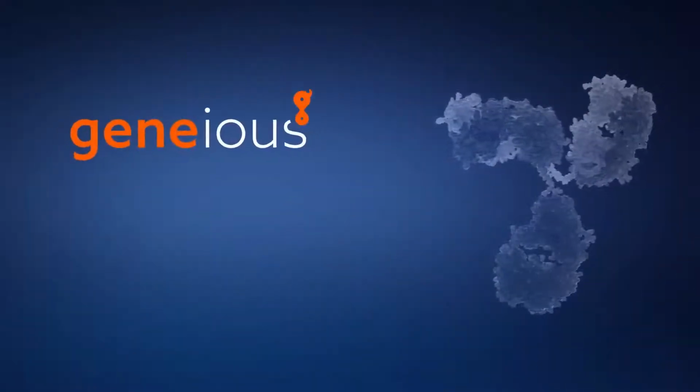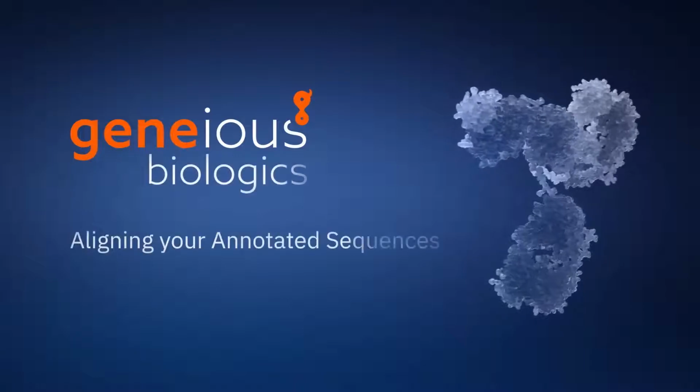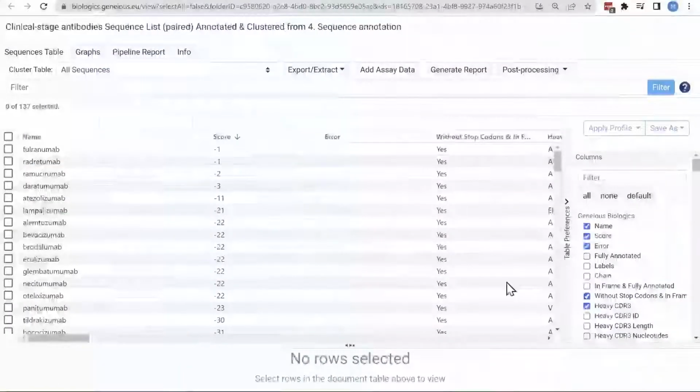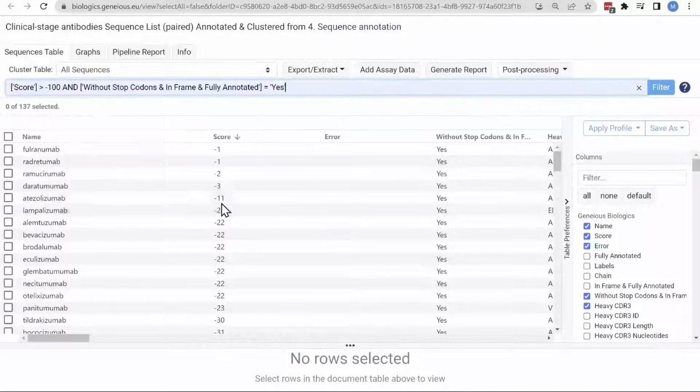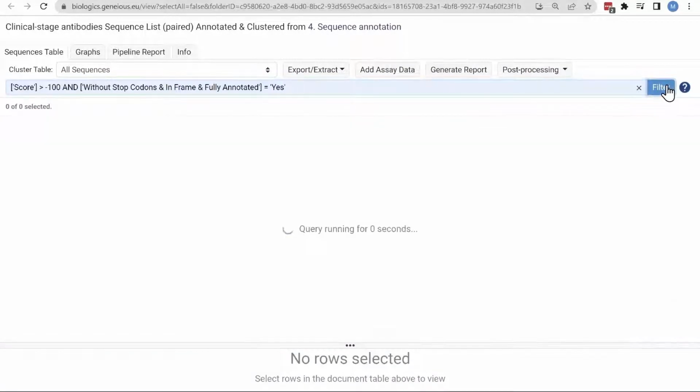Welcome to this Geneious Biologics video on aligning your annotated sequences. After you've annotated and filtered for the highest quality antibody sequences, you can align them to quickly visualize how similar they are at specific regions.